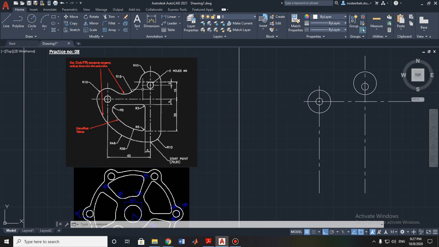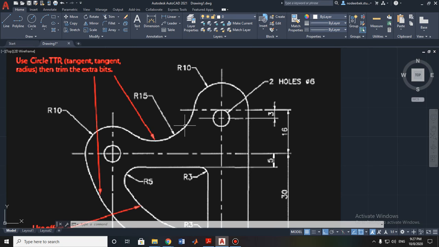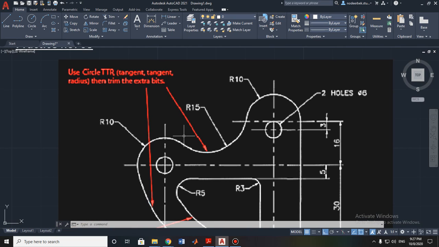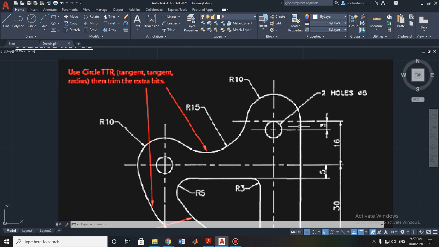So first of all, let's build this line here, this complicated line. To draw this line, there's a hint: use circle TTR, the tangent radius, then trim the extra... I don't know, let's check this word here. They say extra bits, maybe extra lines like this.